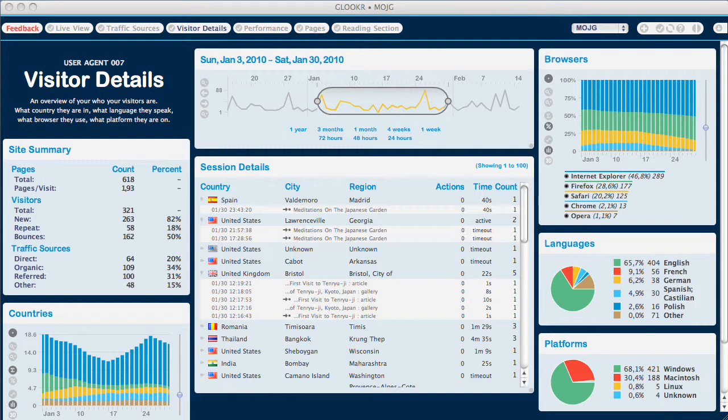In this short tutorial, I'll introduce you to all the pieces of Gluker, our real-time analytics application. After watching, you'll be able to easily use Gluker's interface to answer questions about your website.